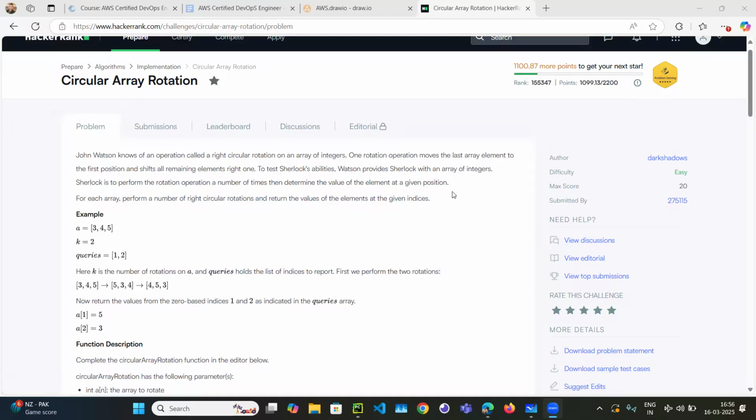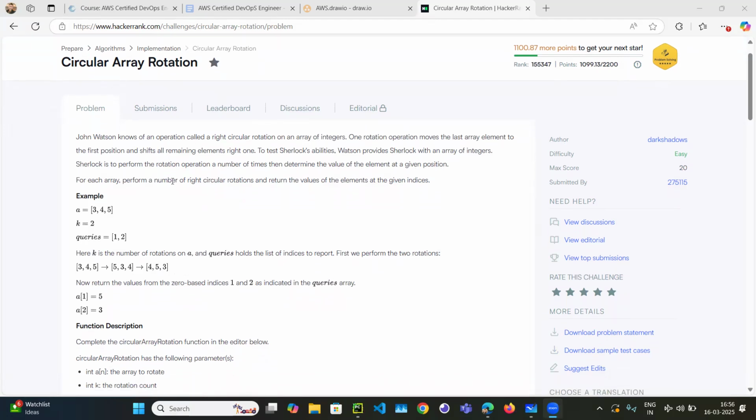Okay, so let's continue with our next video in our coding exercise series, and we will solve the circular array rotation. This is the easy category question on HackerRank. So let's read the question.